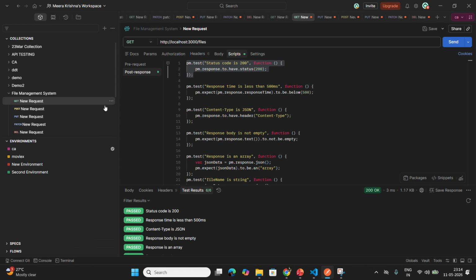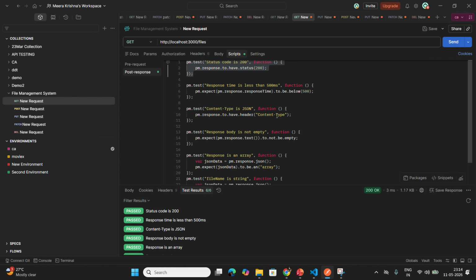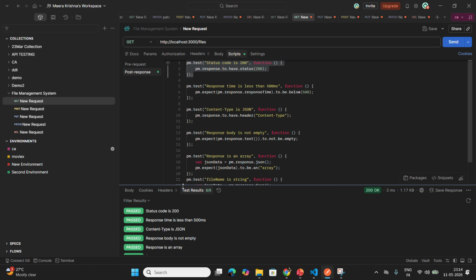Now, I have validated the response time. That is, response time is less than 500 milliseconds, and it is also passed. Then next, I have validated that the content type is JSON. So this is the script for content type is JSON, and that is also passed.